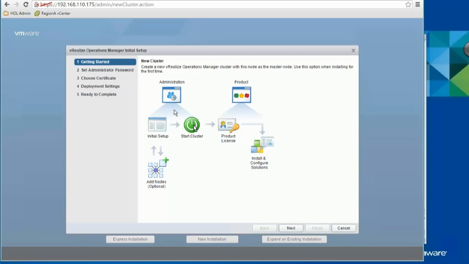Like I said during the architecture section, configuring solutions means connecting to a vCenter, and if you have advanced or enterprise, connecting to other infrastructure or application level monitoring systems that we can bring that data into vRealize Ops. It's a two-step process. We're going to do the administration side first. I'm going to say next.